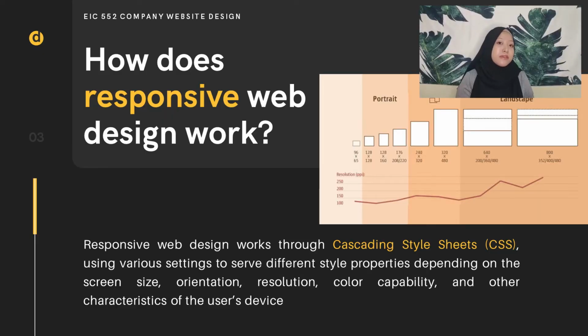How does responsive web design work? Responsive web design works through cascading style sheets (CSS) using various settings to serve different style properties depending on the screen size, orientation, resolution, color capability, and other characteristics of the user's device. Which means when the screen has a certain size, it will change parameters like the color, size of screen, and orientation depending on the layout of the screen, either portrait or landscape.